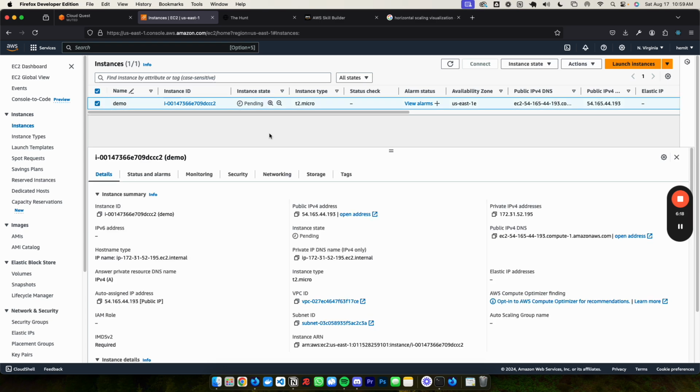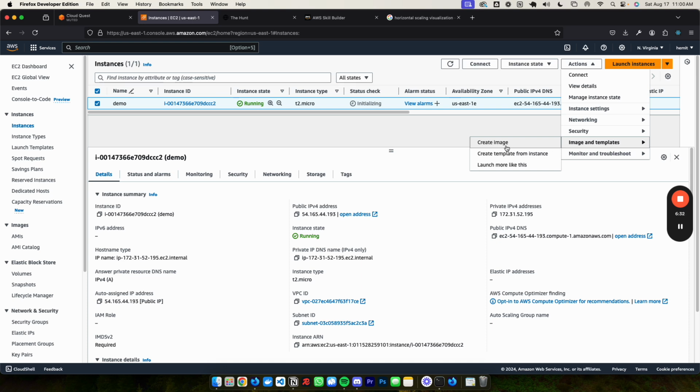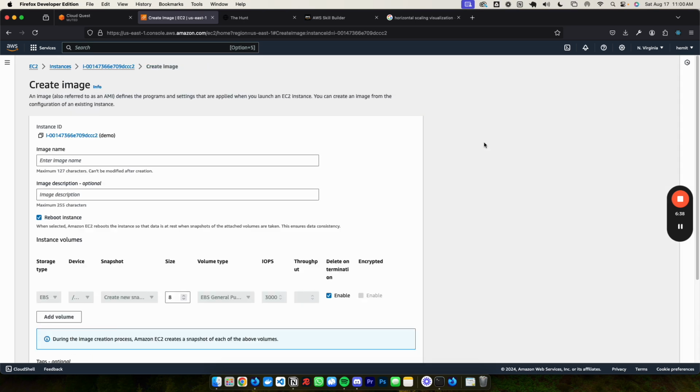Now, while that's happening, I'll show you how we create this image. I just talked about how we're going to make this into its own Amazon machine image. To do that, you need to go into Actions, go into Image and templates, and then here you'll see Create image. Now that my instance state is running, I'm going to go ahead and click on this.